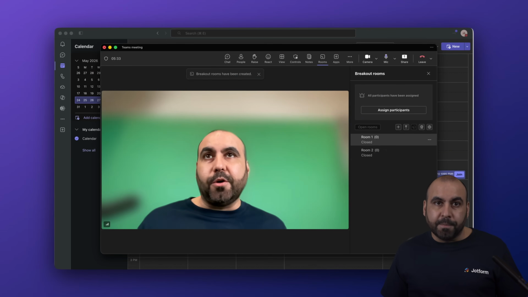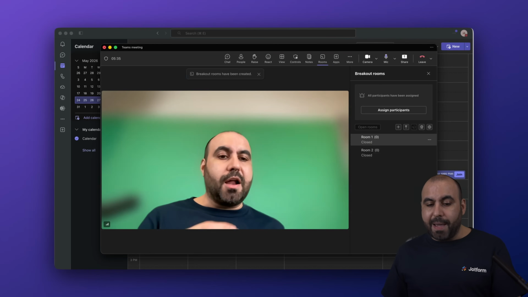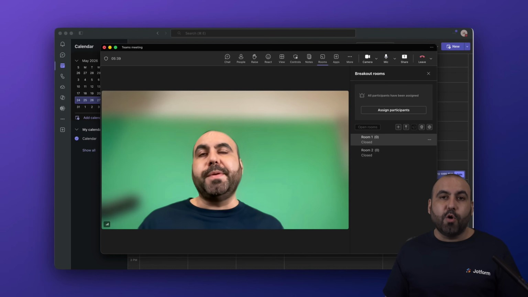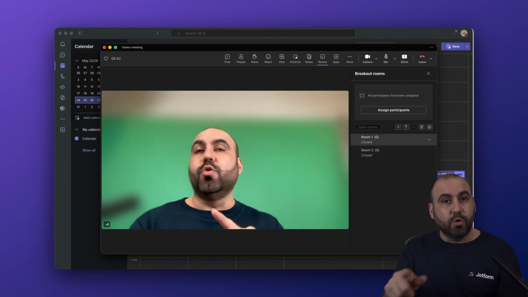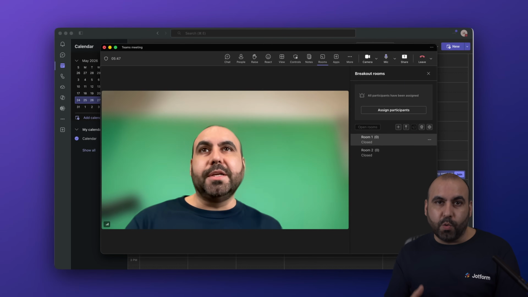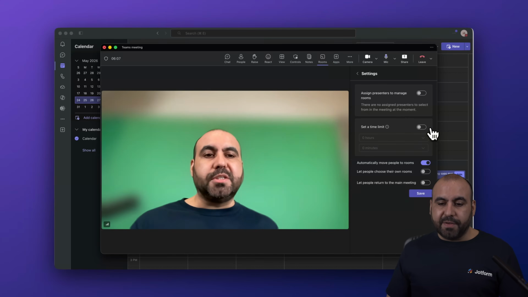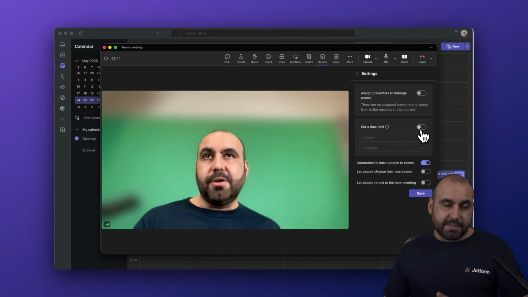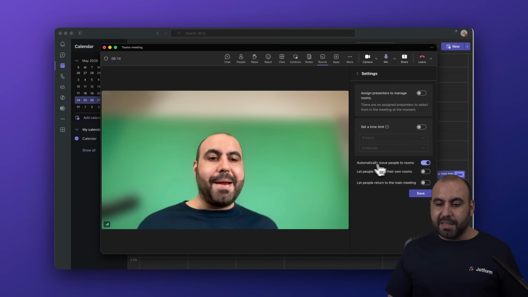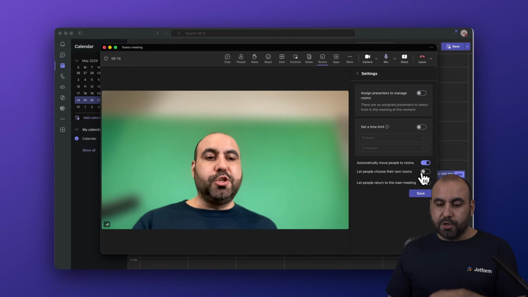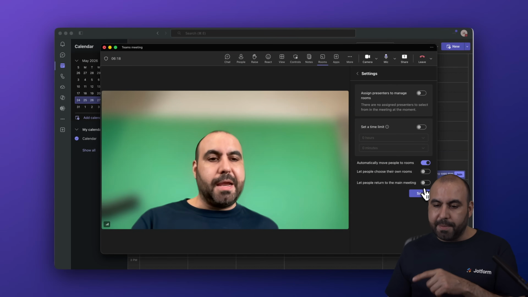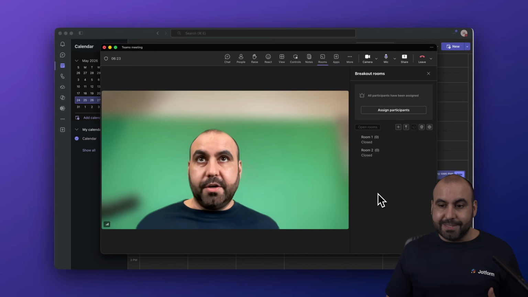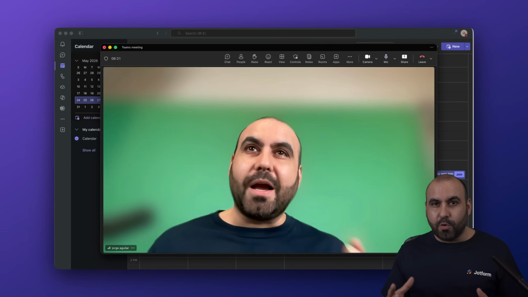It's easy and practical. Now, as I mentioned, you can do this automatic, where it's going to automatically separate the users who are live in this meeting, or manual assignment, where I can assign who goes to what room, depending on what that room is going to be about. Then have the options available here to assign presenters to manage the room, set a time limit so it's not forever and eternal, automatically move people to rooms, let people choose their own rooms, or let people return to the main meeting. And I can enable these so they have the options available here. So it's easy and practical. So creating the breakout rooms is super easy.